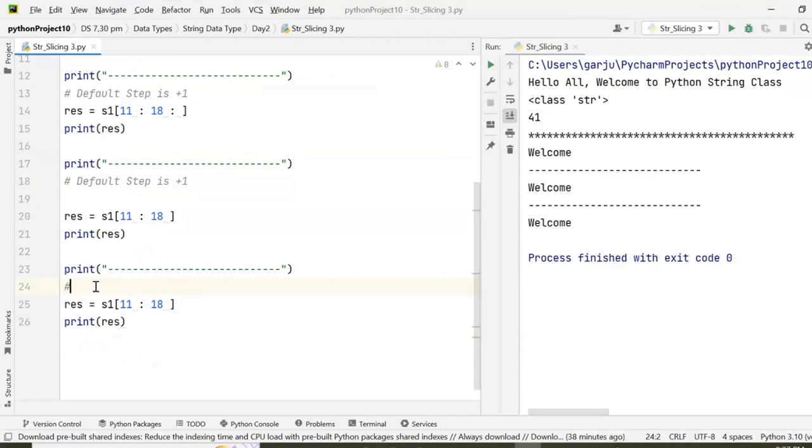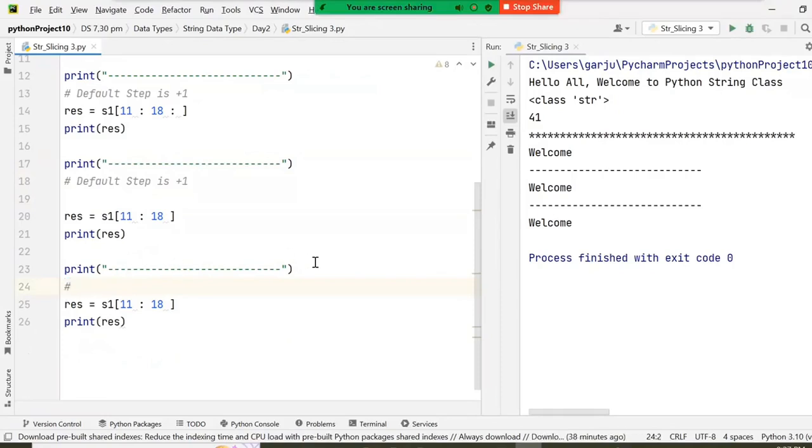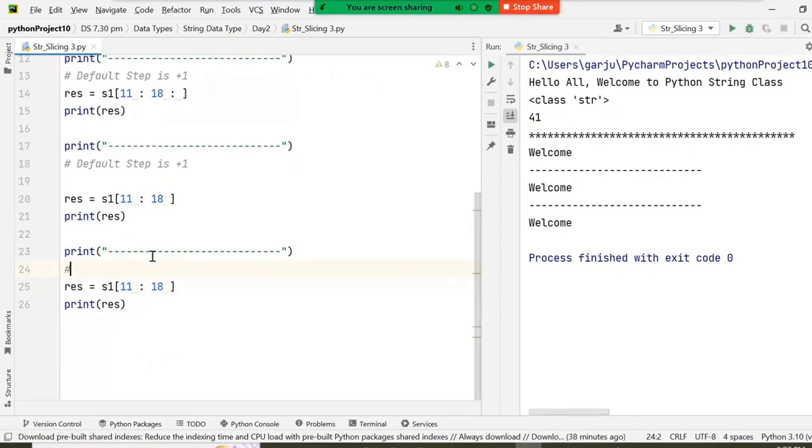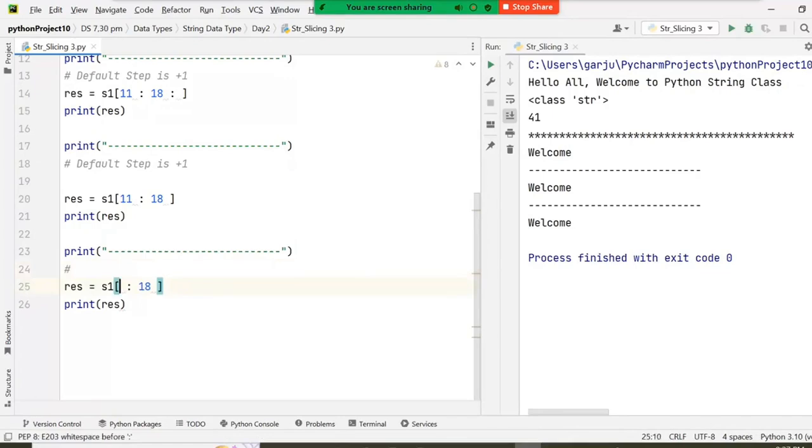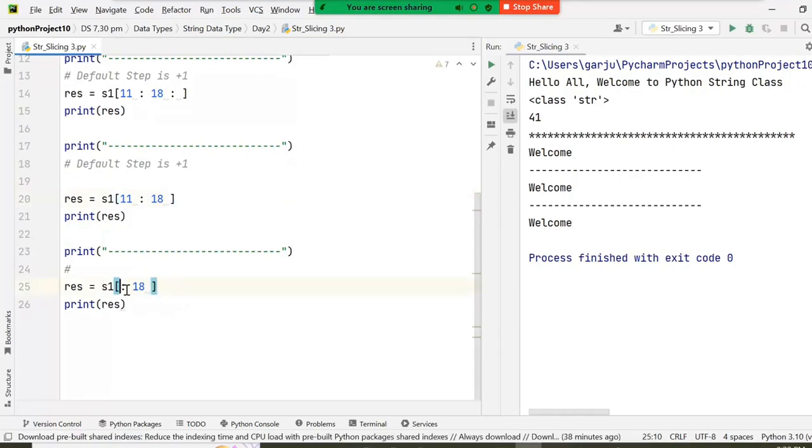Okay, now let's see this one, guys. Here I will not give the starting index. Now remember this: if I'm not giving the step, I can remove the colon. Remember, we can remove the colon. But when I'm removing the starting index, it's mandatory that you give the colon. You have to give the colon.